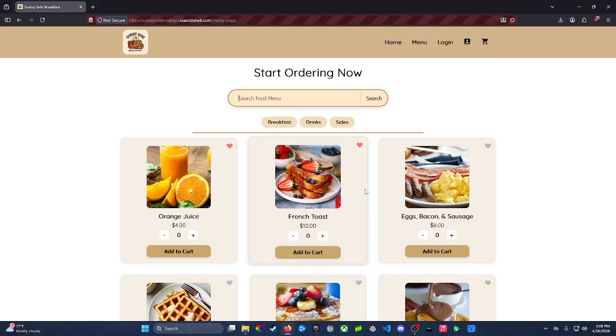So the backend is built using PHP with a MySQL database hosted on a remote server. So its main job is just to handle requests from the front end, which is what you see here, and return the data. So when the Angular app loads the menu, as you can see, it sends a request to the backend. The backend connects to the database. It retrieves all the food items from the food table and sends them back as a JSON response. So that JSON response is what the front end uses to display everything on the screen.